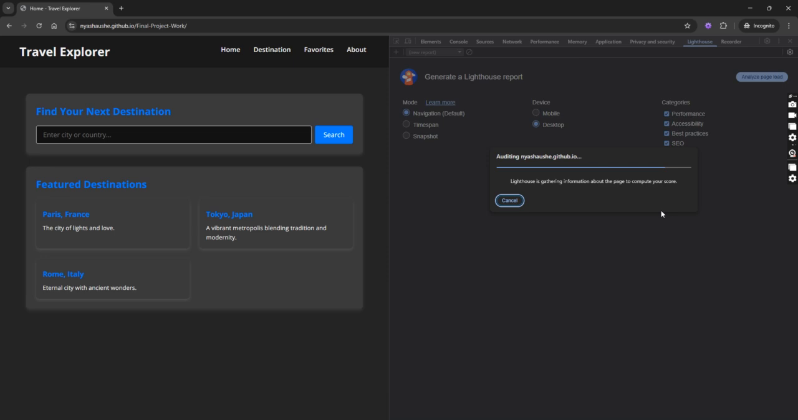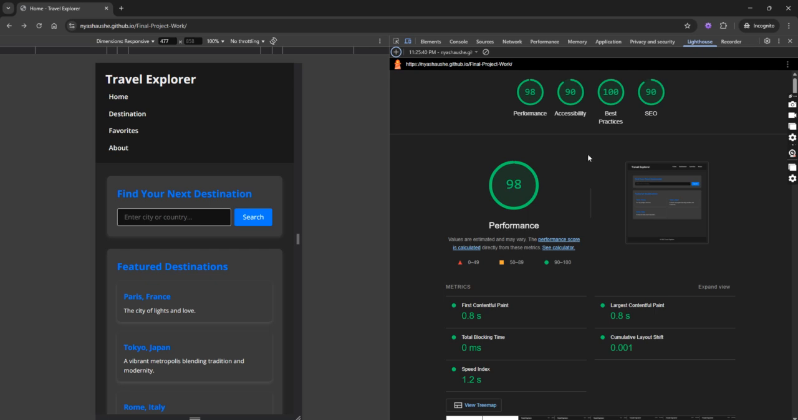The report is about to complete. Just wait a few seconds. We're almost there. Yes, so this is how the dev tools are telling us that our site is following standard development practices for web development. So this has been the project for the week, and thank you so much.